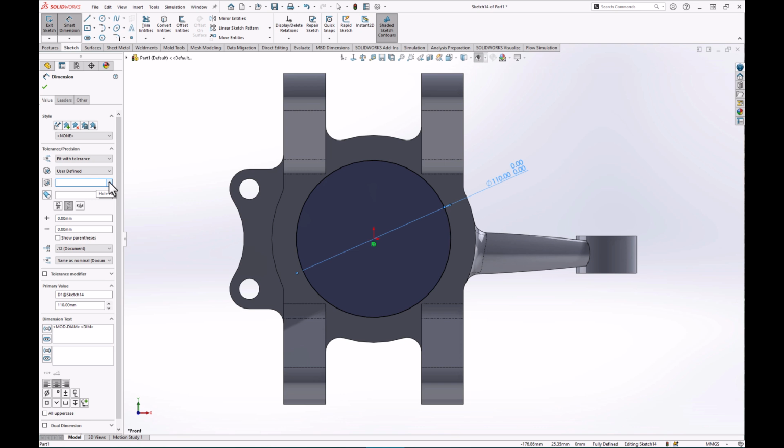So I think rather than scroll down through the list of all these, which you would be free to do, I know what fit I actually want. So I know it's an N fit, and I know it's going to be an N7 for this particular hole that we're going to specify here. So you can see what the system then does.